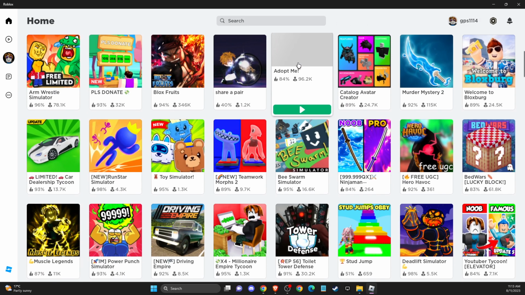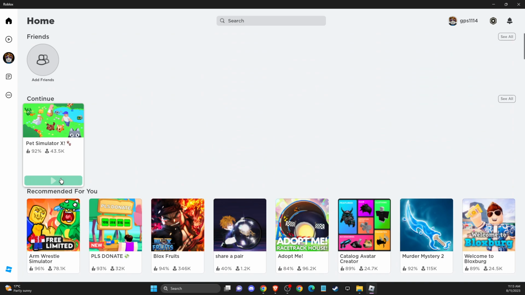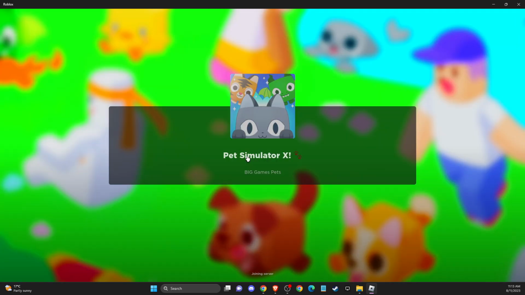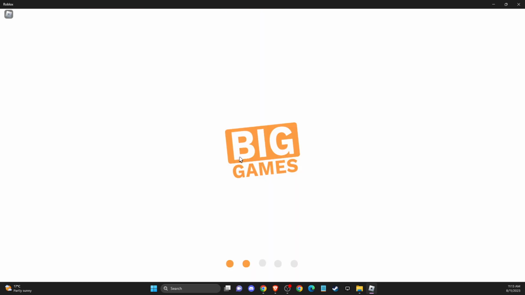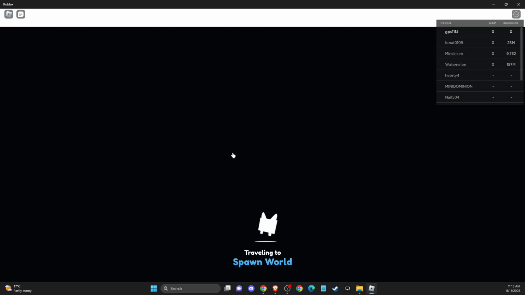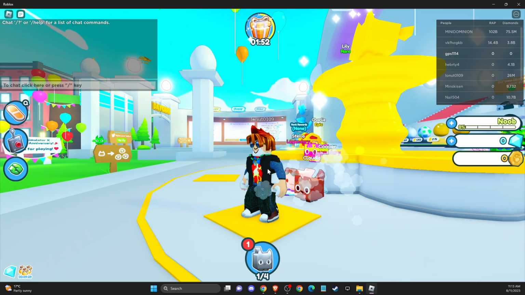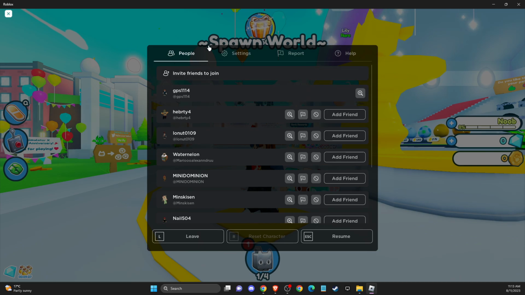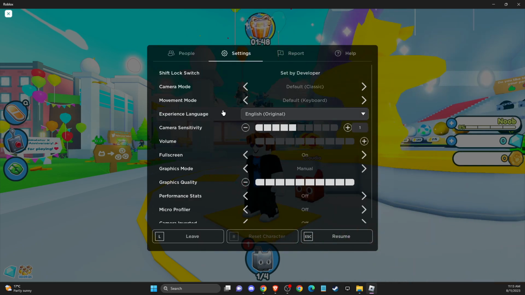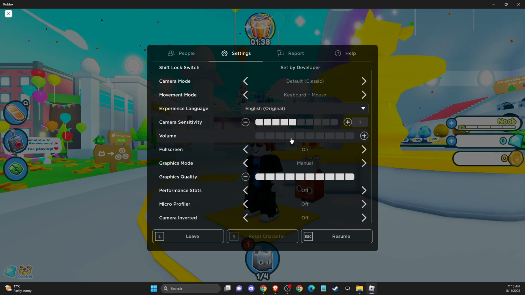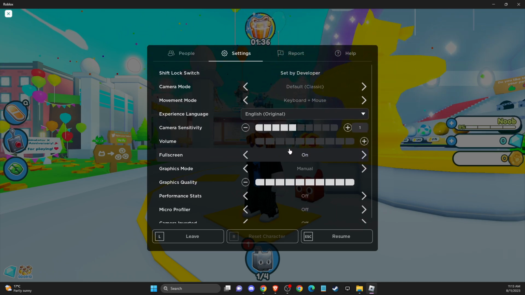So what you can do here is load up your experience or the game, and once the game is loaded, you need to press the escape button. Then you need to go to settings, and once you're in the settings, you should see movement mode. By default it will be keyboard, and what you need to do here is select keyboard and mouse.